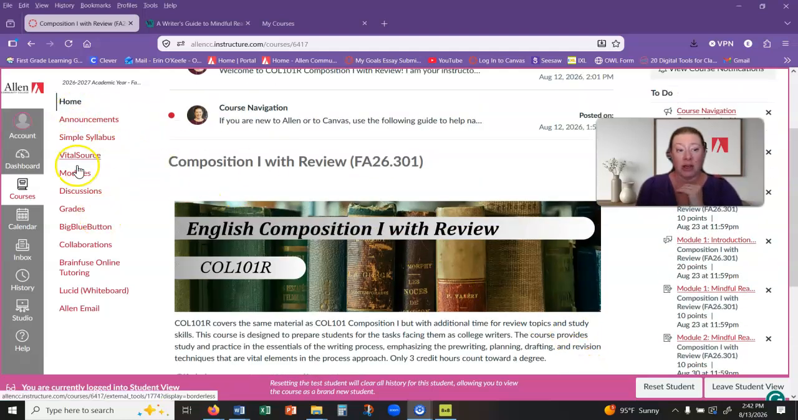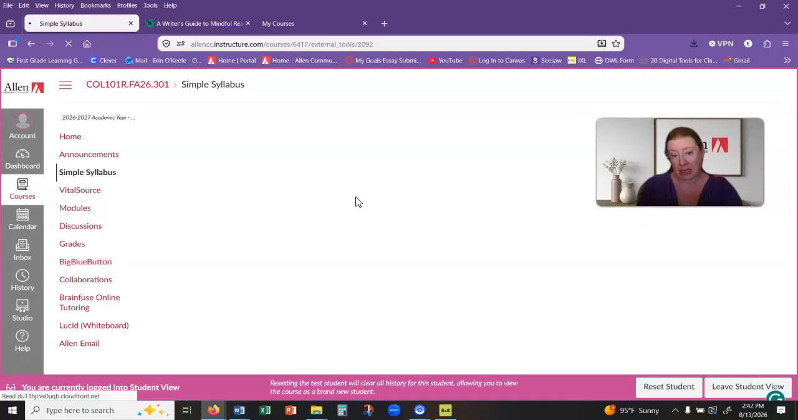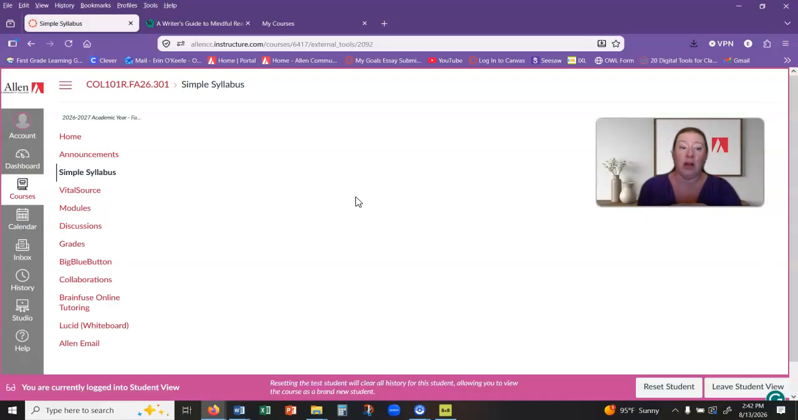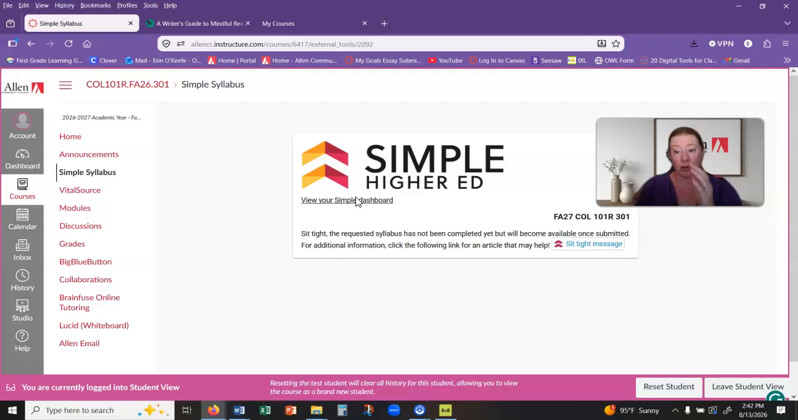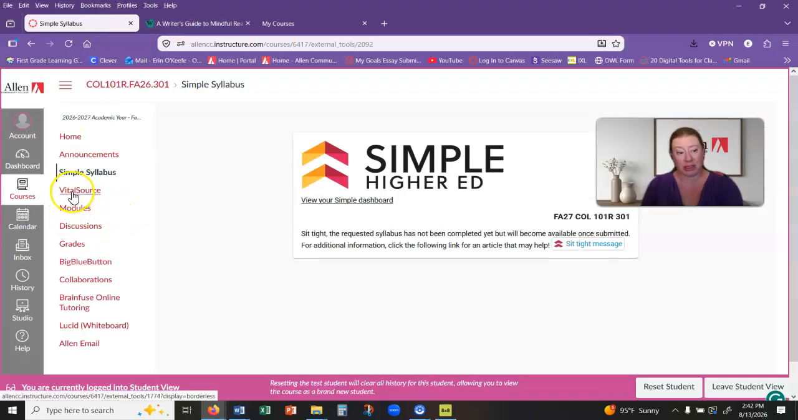Then over on the side, you'll see all the links that you have. The first thing that you need to do when you get into the class is to click on the simple syllabus. Now, I can't show you what it looks like yet because it won't populate in my student view, but the simple syllabus will be the whole syllabus for the class. You want to make sure that you scroll all the way down to the bottom, and then at the bottom will be an acknowledge button, and you want to click on that so that I can see that you've read the entire syllabus. Other links over here: Vital Source, our textbook link. Right now the books aren't populating for me to show you, but they'll show up over here. And then I've got a textbook link in the modules as well.